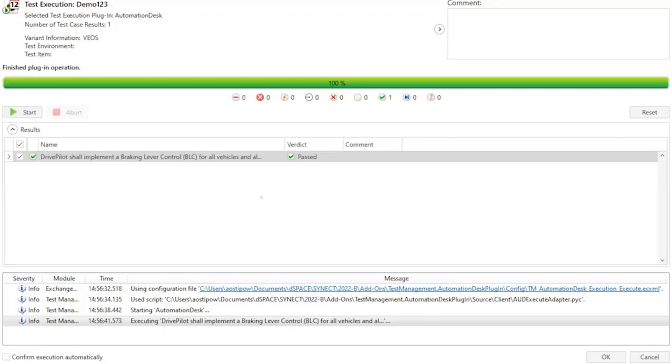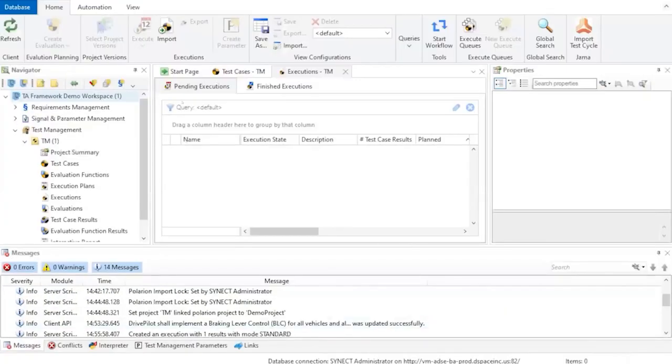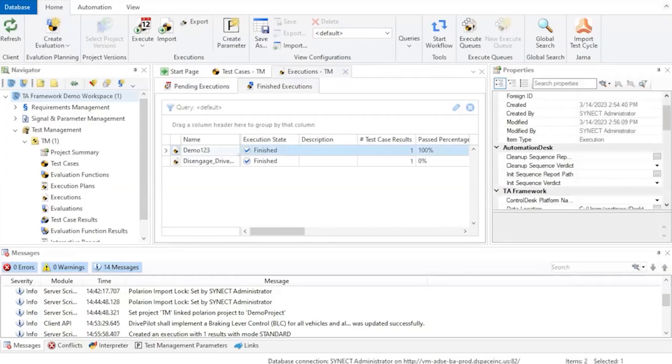Now I'll see that my test execution has been completed, and I also see that the test passed with 100% being successful. In order to save this result to my database, I have to come down here and select OK. Selecting OK, I now have no pending executions, but if I go into this Finish Executions tab, I will see that my demo 123 test has finished and was executed. And I also see that it was 100% passed.